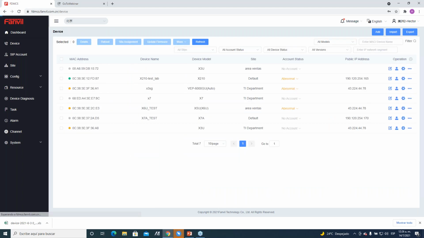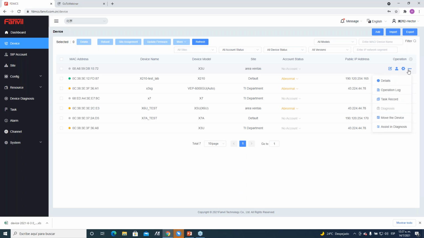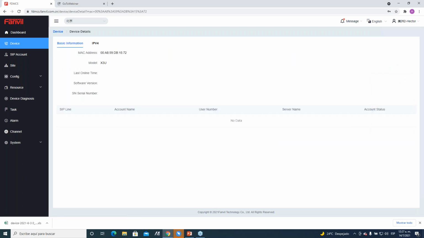The device details. Now we return to the device session and click view device details. You can choose to view details, operation log, for example test log, device diagnosis, and transfer device or move the device. For example, select details. You can view the phone MAC address, model, last online time, software version, and serial number, as well as the registration status of each SIP line.